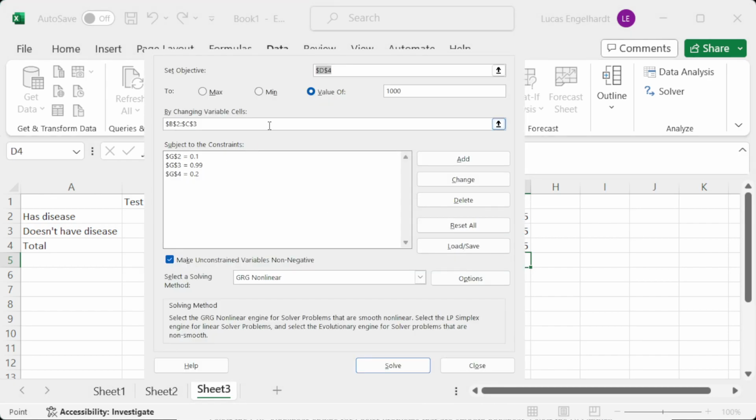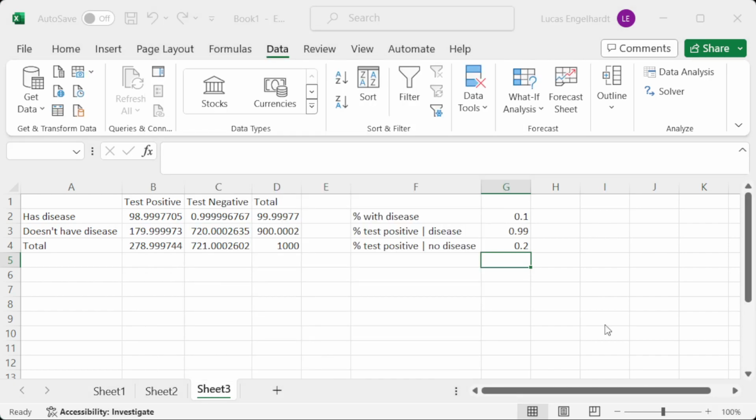Excel is now going to use a guess and check method to find what those 4 numbers are that would satisfy the set of constraints. That is, we want, one, the total number to now be 1,000, not just 4. We want those percentages to be 10% that have the disease, 99% test positive if they have it, 20% test positive if they don't have it. All right, so we just put all the constraints in here, and then all we have to do is click solve and give it a second, and it will come up with a solution. So I'm going to go ahead and click OK.